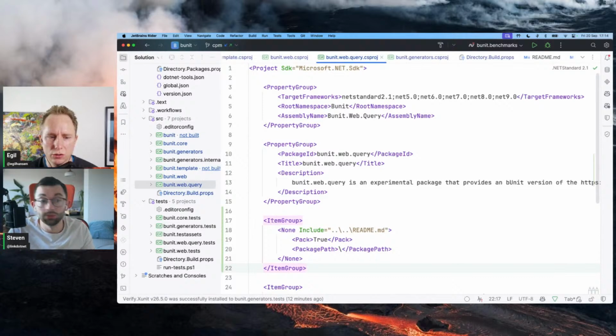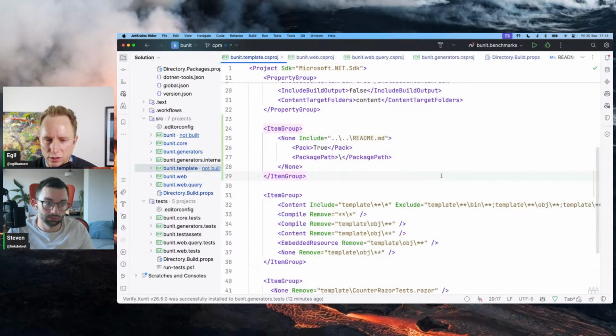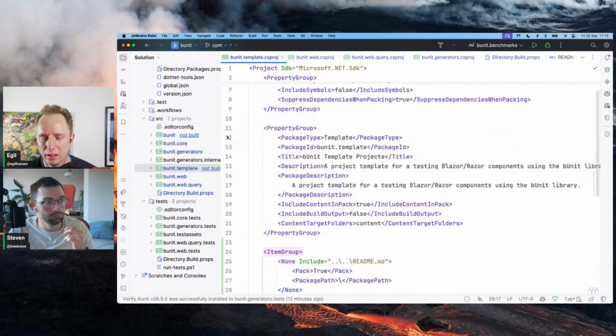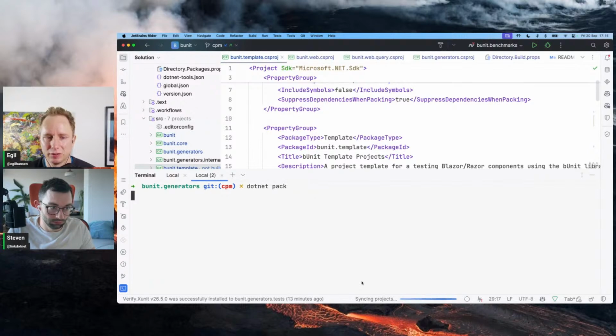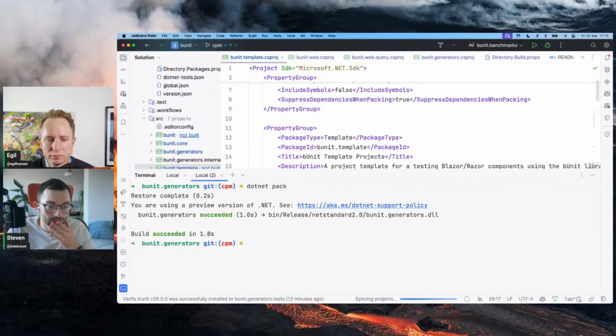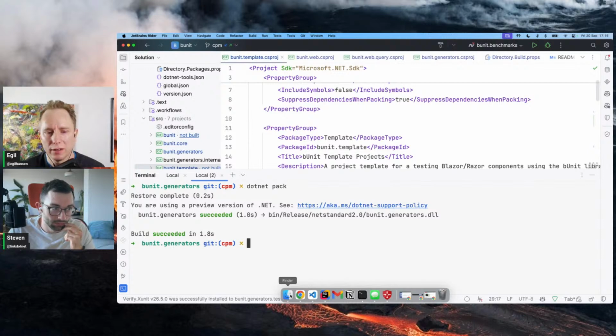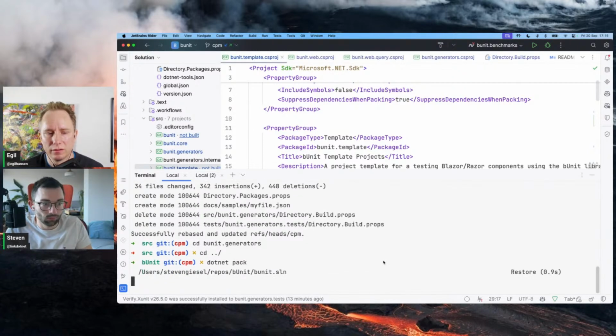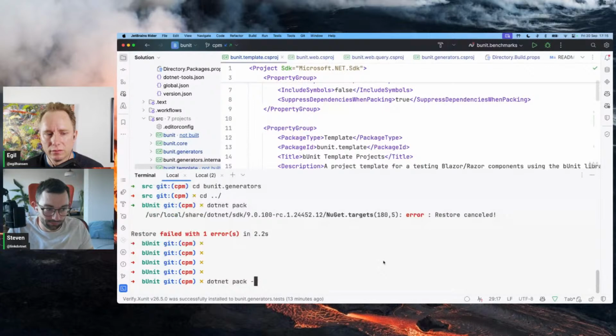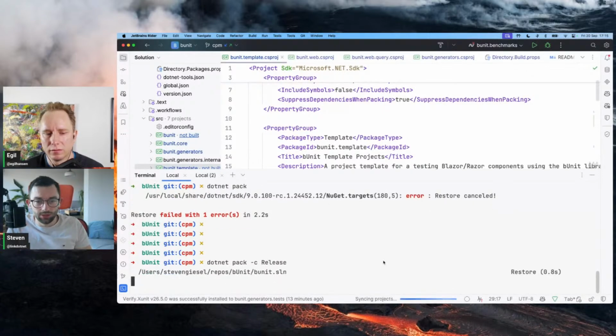And can you go to template? Now I just noticed something. Can you see there's no compile? Okay, no, that's probably fine. It's a bit of a mess, but yeah. All right, try to build the generator again. So maybe just go to the root level and do a dotnet pack at the root level. Do I have to specify the configuration? No, it's automatically release. Yeah, it's always release.